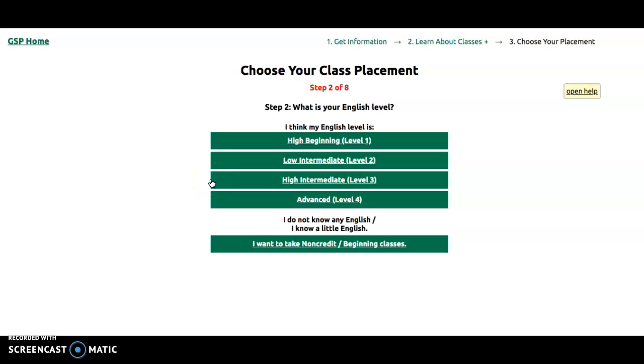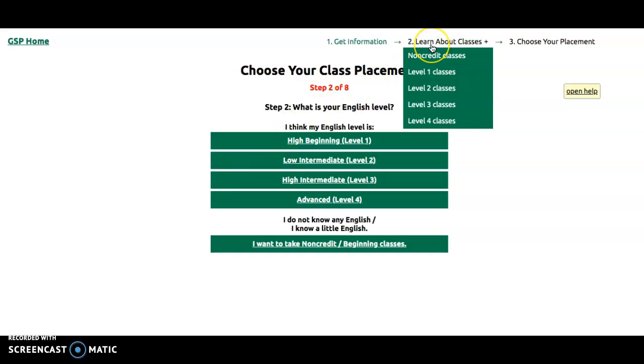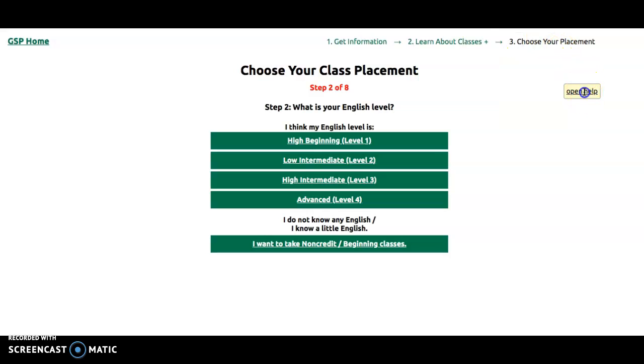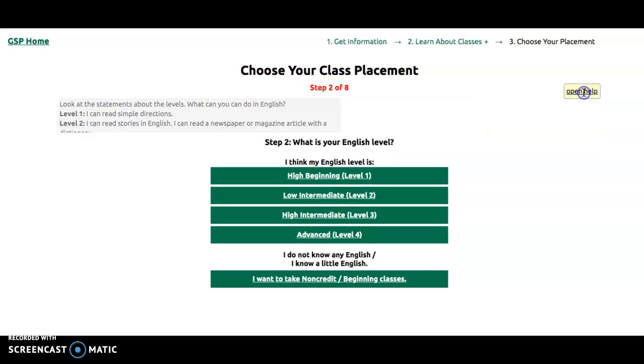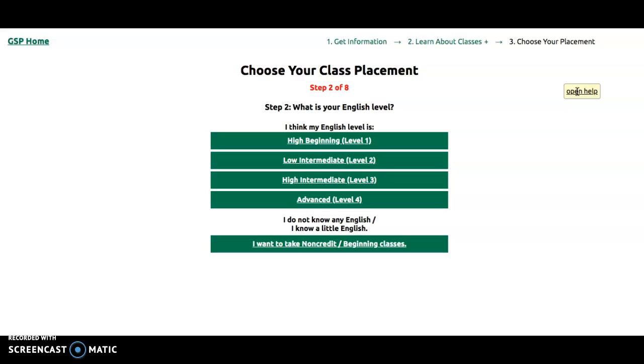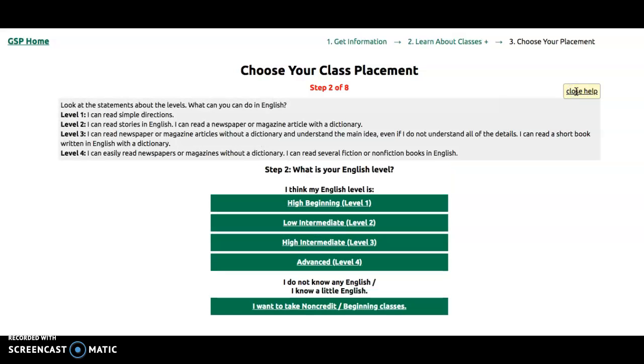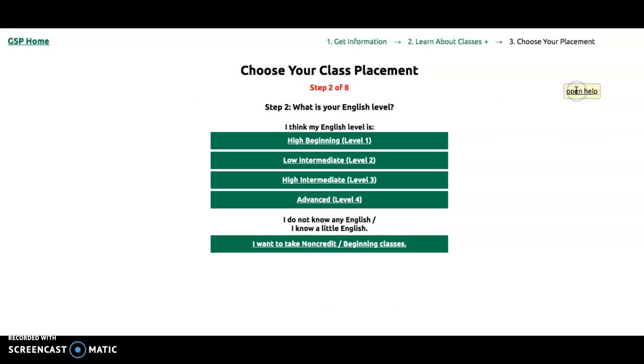Now, you will think about what level of English is the best place to start. You already looked at some classes to give an idea. If you need help, here are some more instructions. As you go through the guided self-placement, you can press Open Help for more instructions and Close Help to close that.